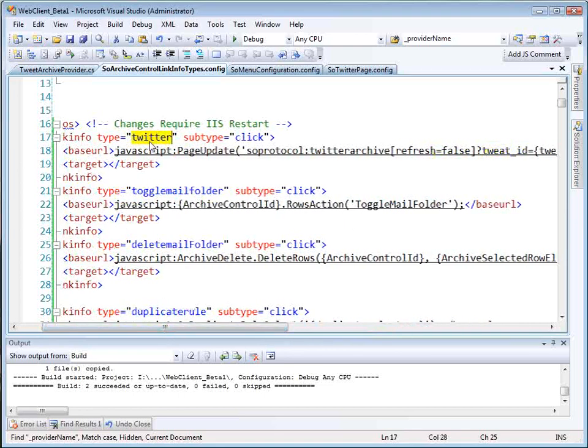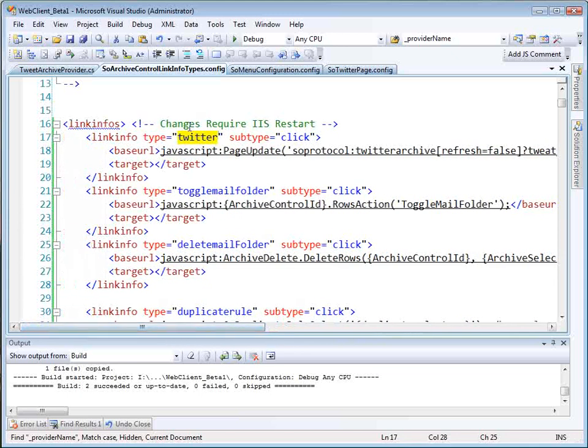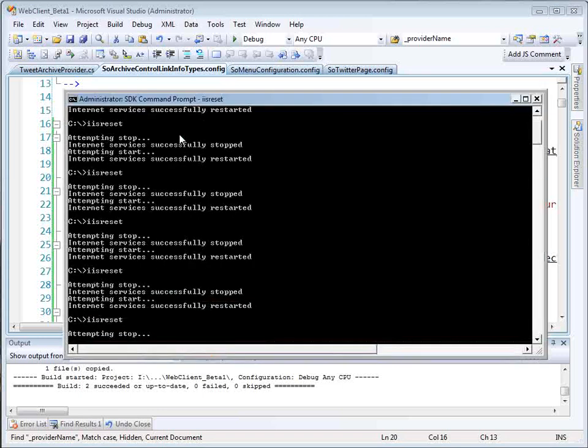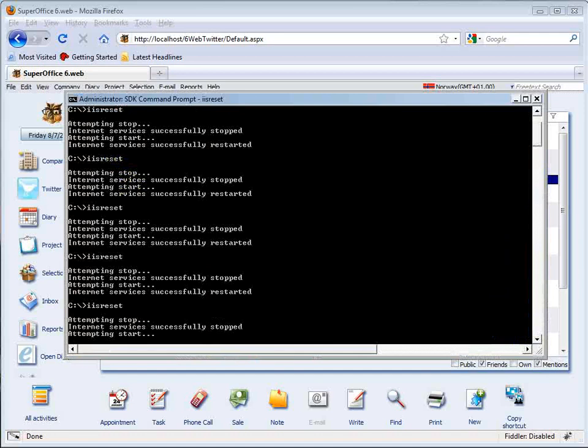Right. So as long as this is set correctly, we have to make sure when we make changes to this file that we reset IIS. So let's go ahead, our changes have been saved. We'll reset IIS, and then we'll go back and refresh the page on 6web.